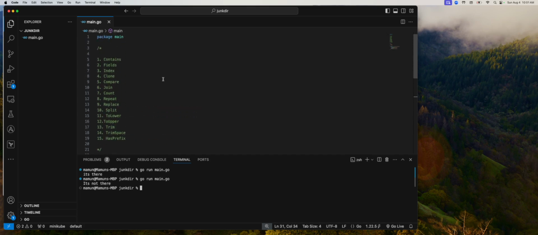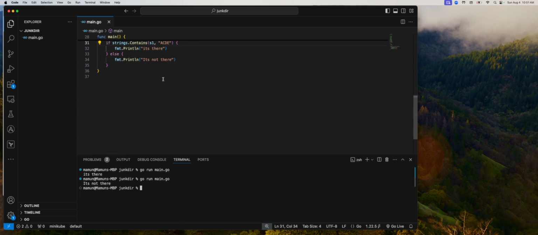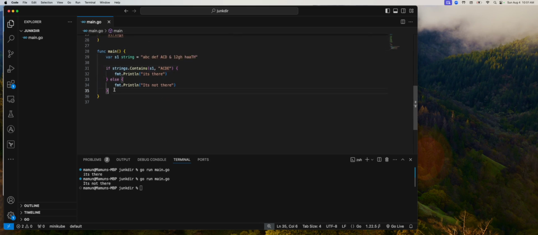Second one we're going to do today is fields. Fields is really useful. Oh my goodness. Fields basically is like a cut command in Unix. Basically, it will take a string and then split it into all the words, right? It's actually easier to see than to explain.